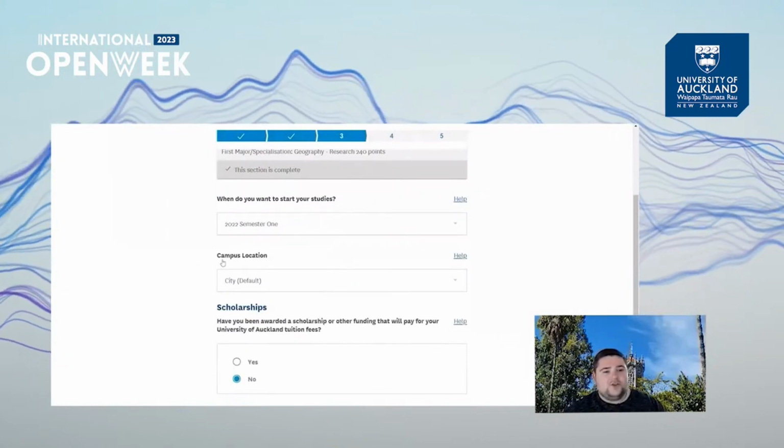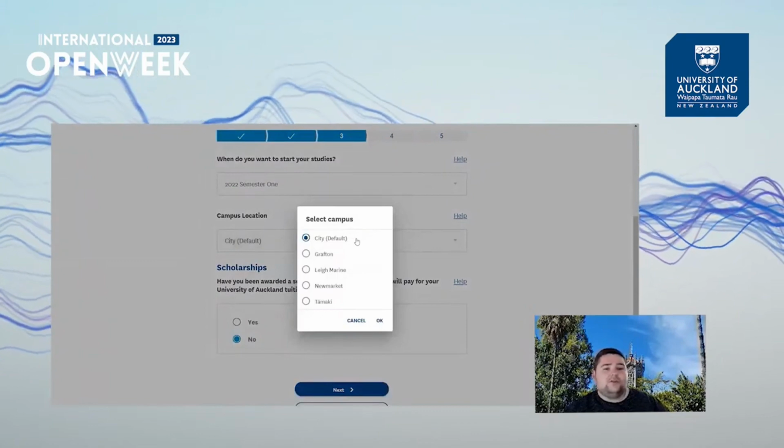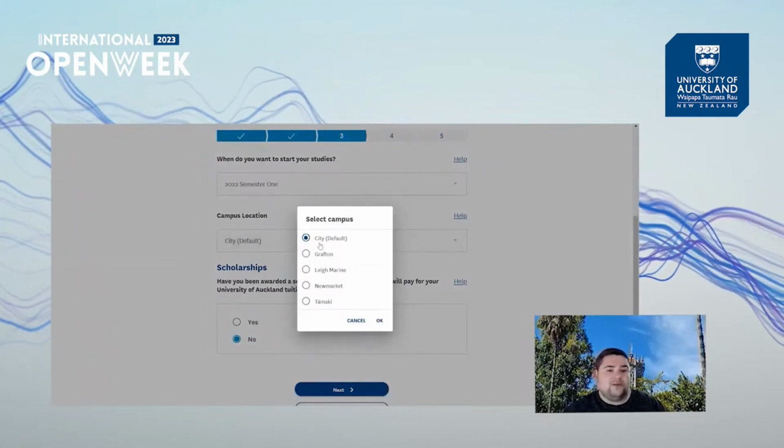This next section will then ask you what campus location, and in most cases you'll just need to go by the default option, which for this program is the city campus.